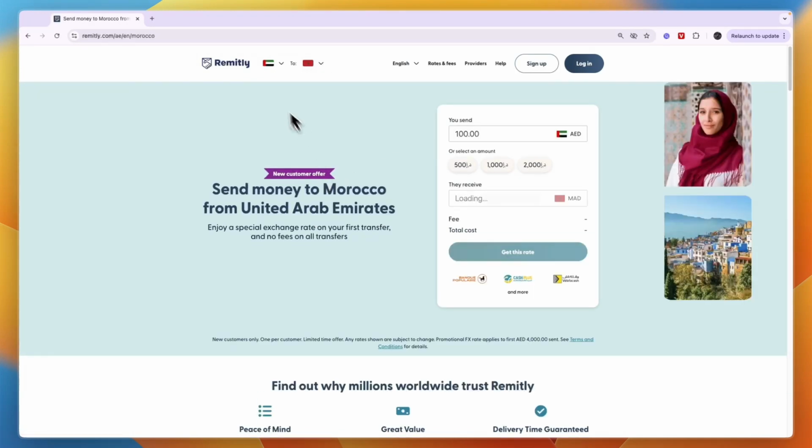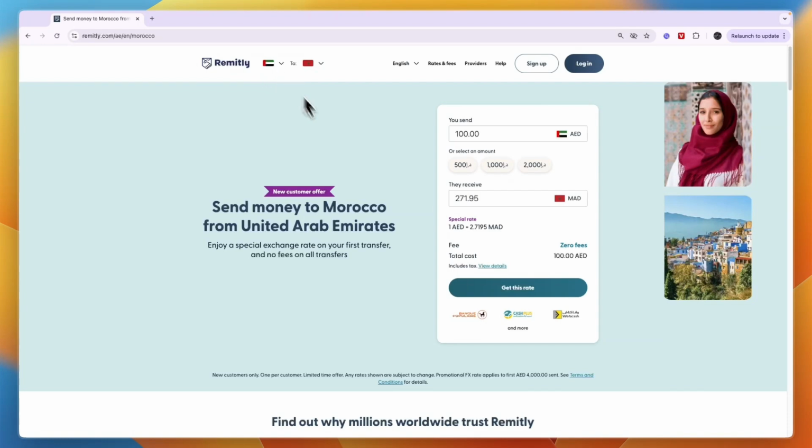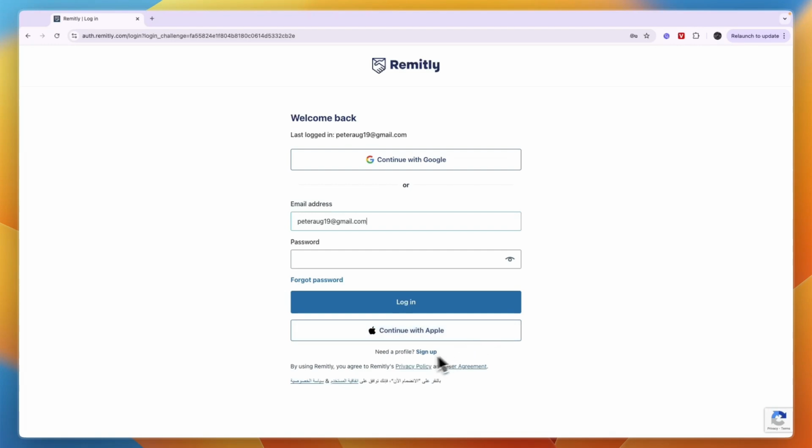it. Now also make sure that your sending country is correct, and if it is, then you can pick how much you want to transfer either in your currency or in the recipient's currency. And you will see on your first transfer there are 0 fees, so just click get this rate, and then you will need to either create an account if you don't have one yet, or sign into your account if you already have one. Now creating your account should only take 1 or 2 minutes.